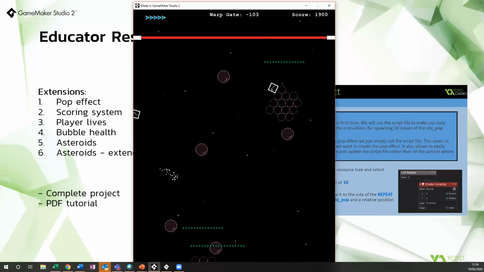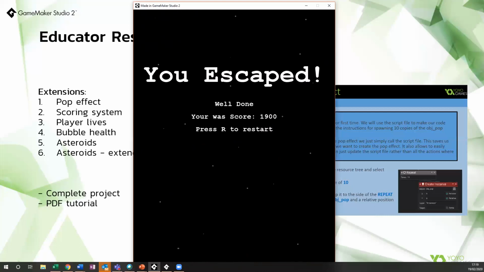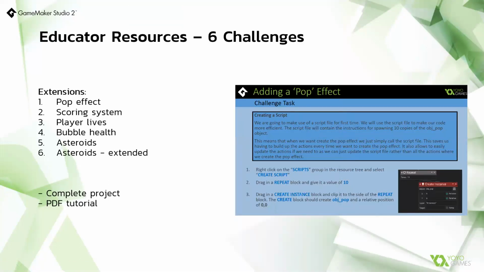And here we have the warp gate. Oh, I'm just going to make a run for it now. And I've escaped. Yay. So that's the game that the kids will be making. So just to move back to the presentation.